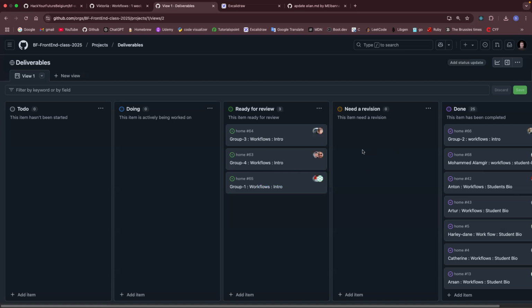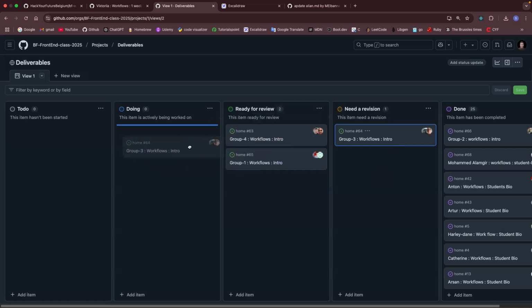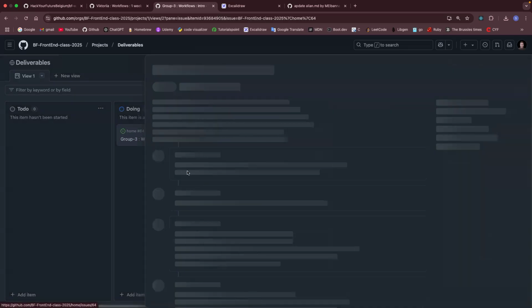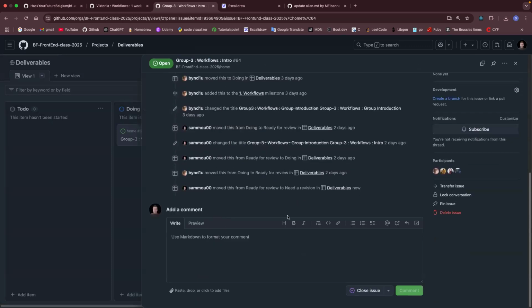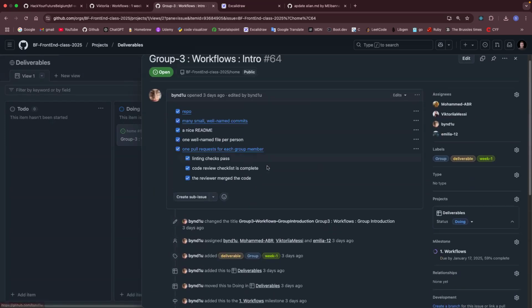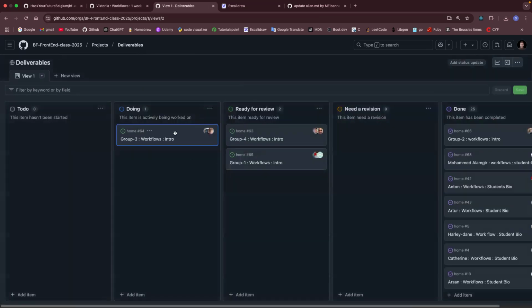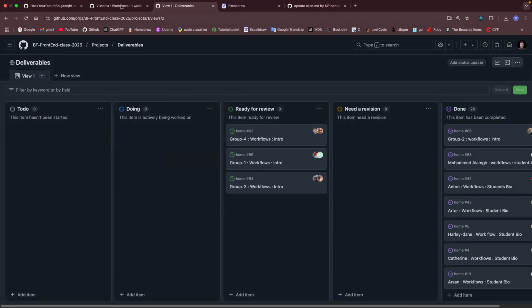When, for example, I come here and find there is an issue that needs a revision, my issue is here, so I will know that I need to do some modification. So I will move it again to doing. I will go down to see if there is any note. Normally, if it's in need a revision, that means the reviewer wants you to modify something, and he needs to leave you some notes so you know what you have to modify. So I will check what I have to modify. After that, I will modify it until I am done, and then I will move it again to ready for review. That should be simple.